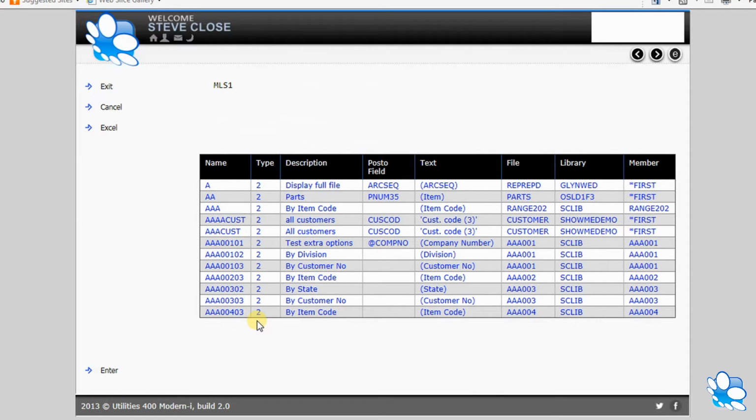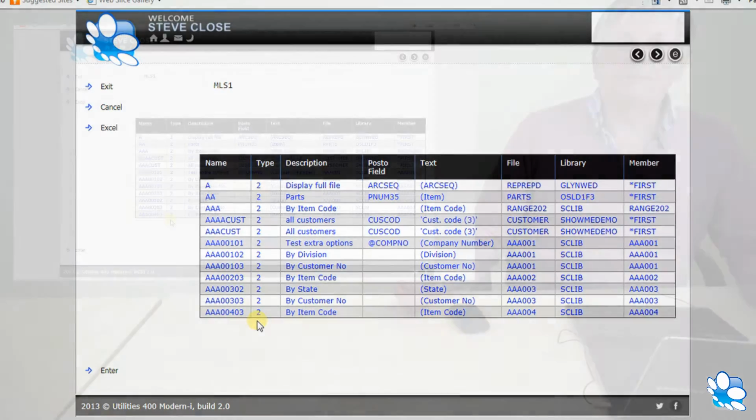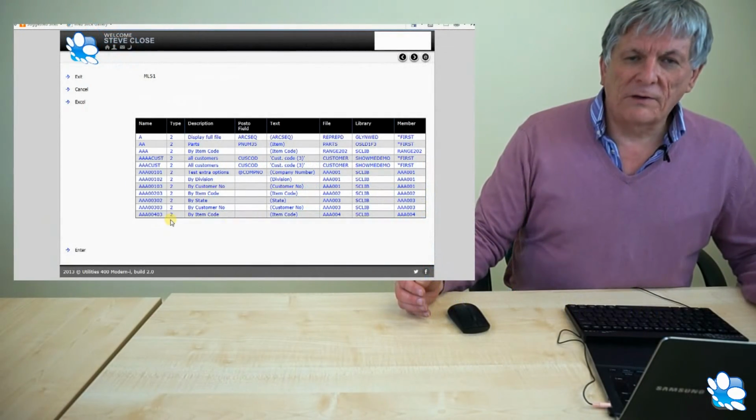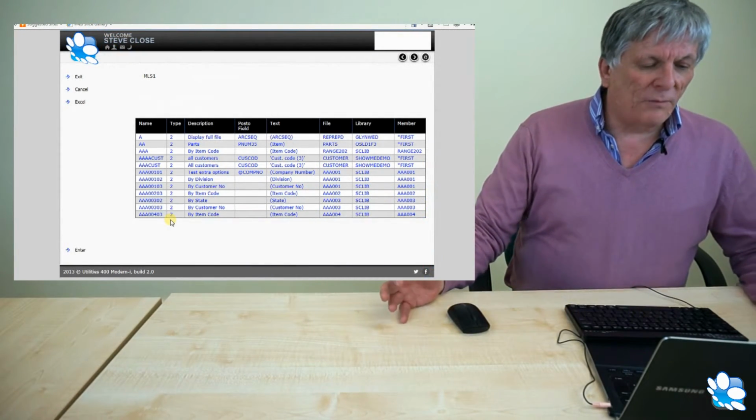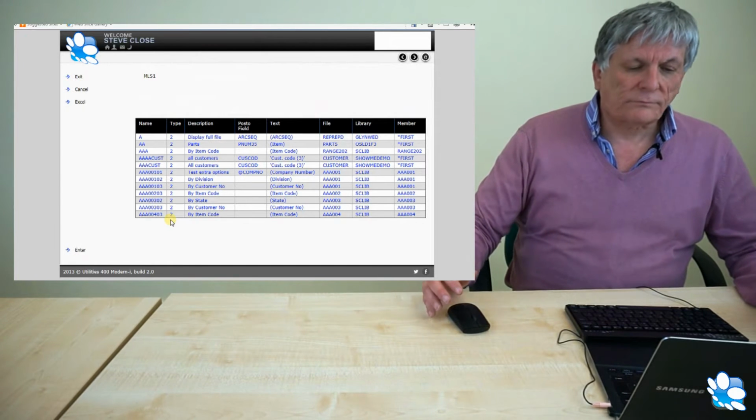Another thing you can do in modernI is you can always say, I want to display more lines on the web page than I can on the green screen. Again, you've got a lot more space, a lot more real estate to put that data on.